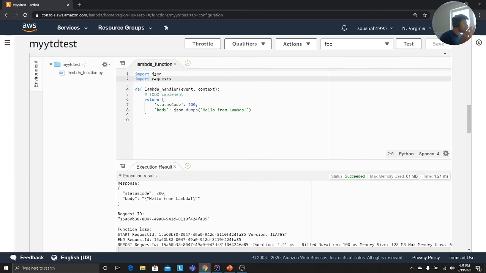So here is a complete crash course on AWS. I taught you how to write a Lambda, how to deploy a deployment package, S3, layers and everything. So this is all you need to know about AWS Lambda.